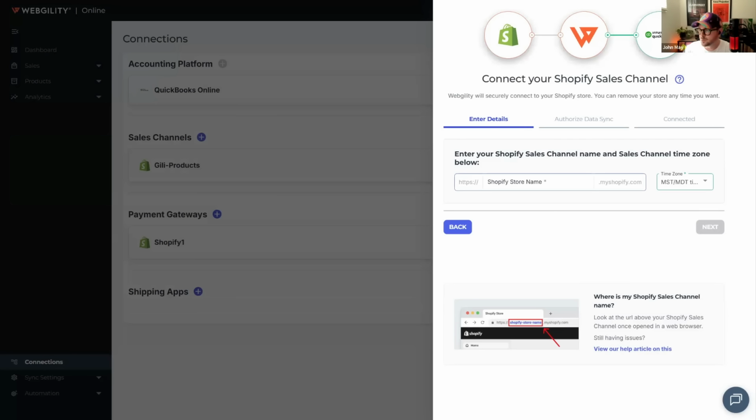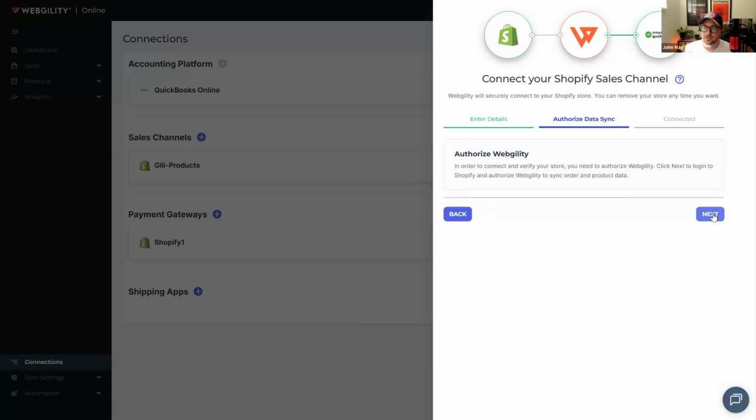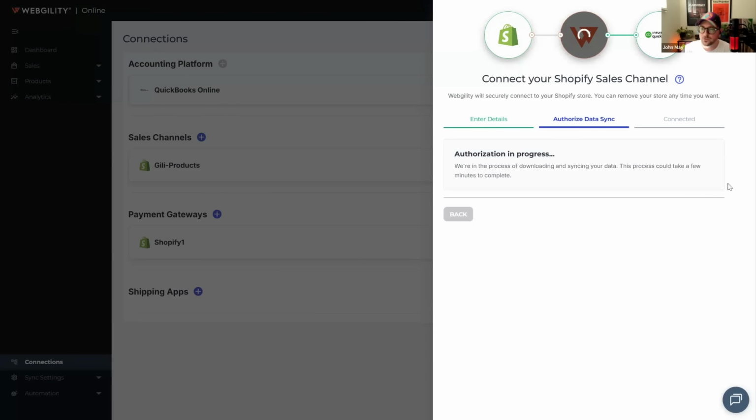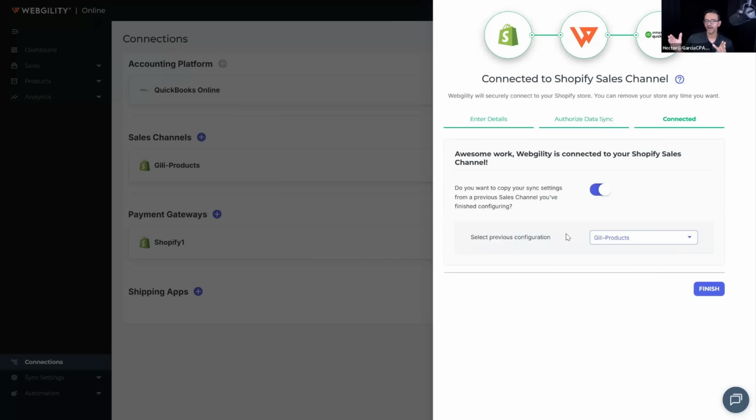And then from here, you'll put in your store name. So I'm going to paste that in here and then click next if the time zone looks right. And so this, again, is very similar whether you're connecting a store or QuickBooks. It's going to bring up a pop-up for you, usually to log in to either that store's admin panel or your Intuit account.